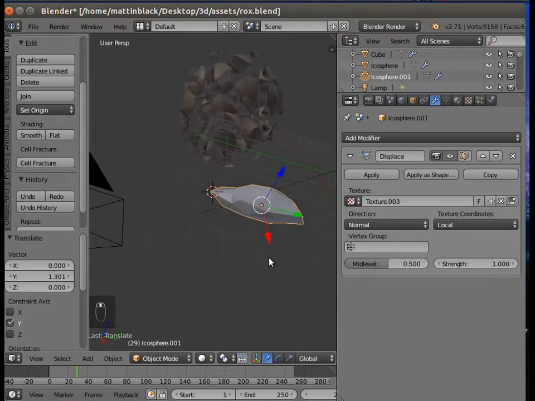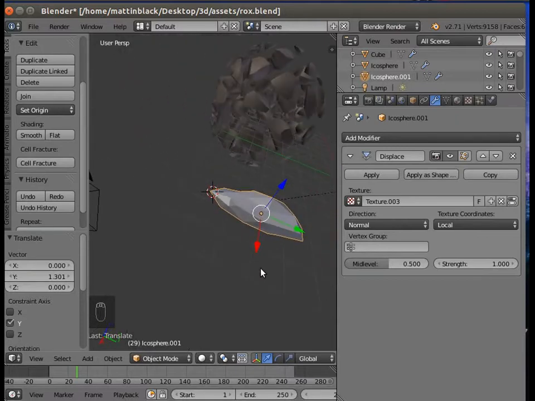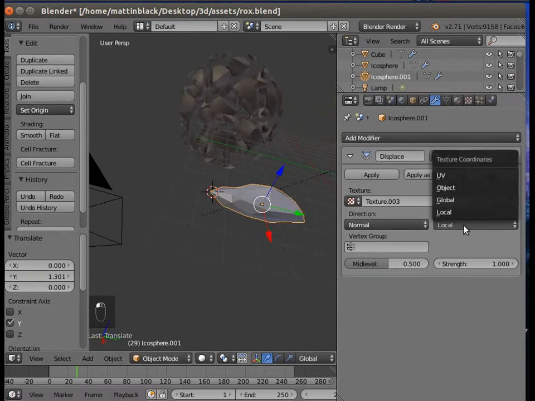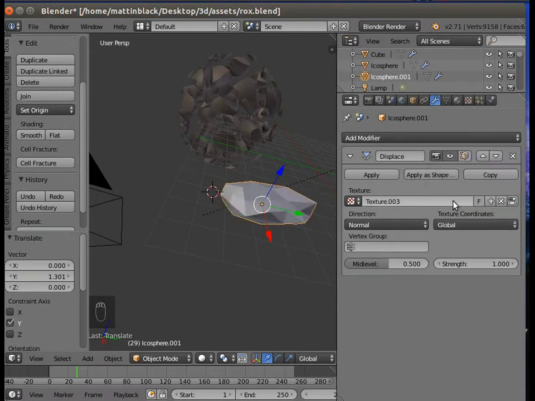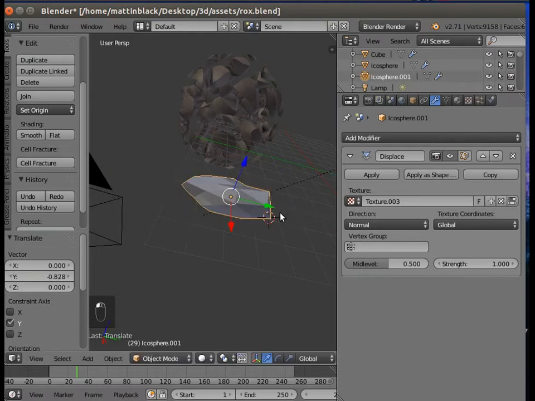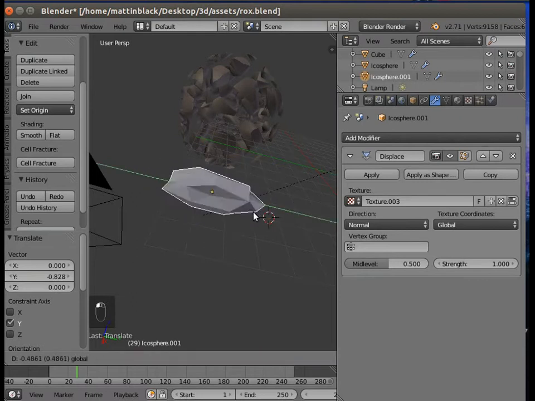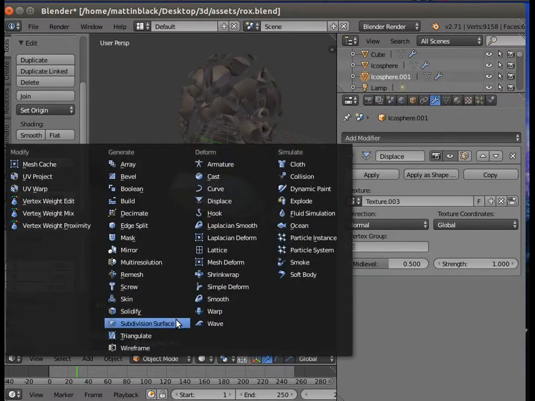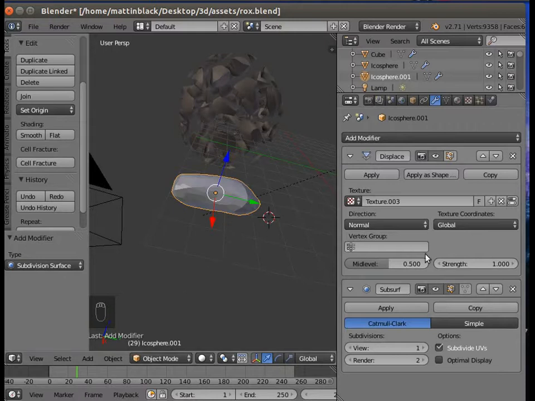Whoops, what's going wrong? Something's going wrong. There's probably not enough vertices actually. No, what it is, I need to remember to set the coordinates to global. So there you go. So that's what happens to your icosphere as you move it, when it's just a plain icosphere. But now I'm going to add another modifier, which is subdivision surface, which will smooth it all off.